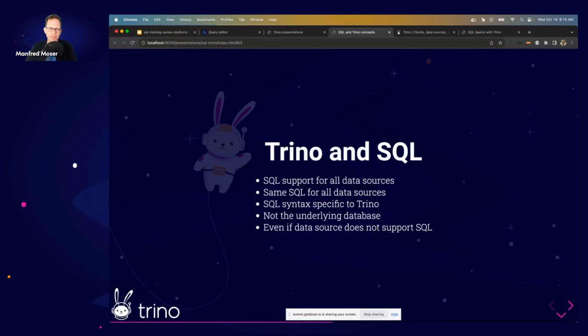With Trino, you use the same SQL for all your data sources. The syntax is specific to Trino, but very close to ANSI SQL, so it will look very familiar to people that use Oracle or PostgreSQL. It's not, however, the syntax of the underlying database. So if you're very knowledgeable about some specific SQL dialect, that's not necessarily going to translate completely. You'll have to adapt to the specific syntax from Trino, but most of the time it's going to be very close. And importantly, it supports SQL even if the data source does not.